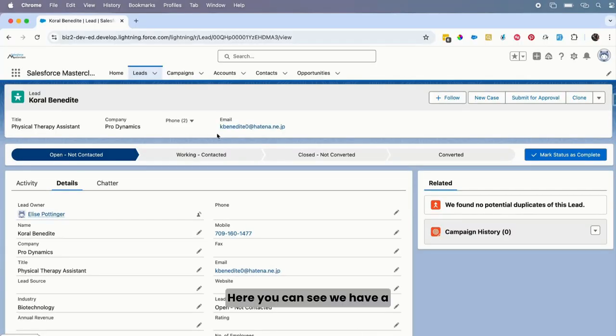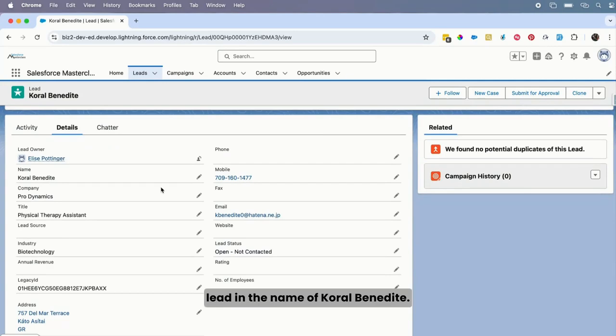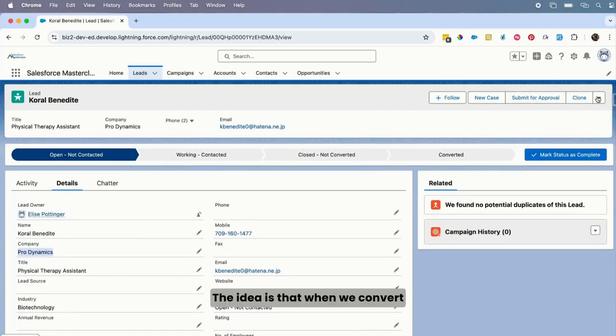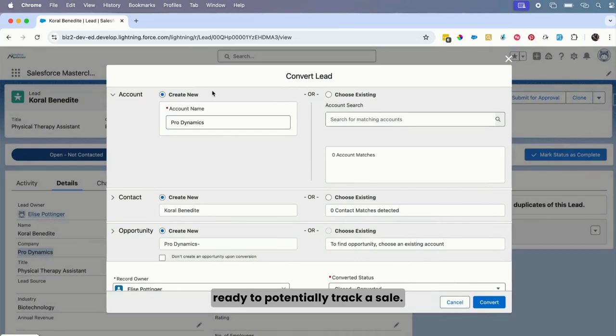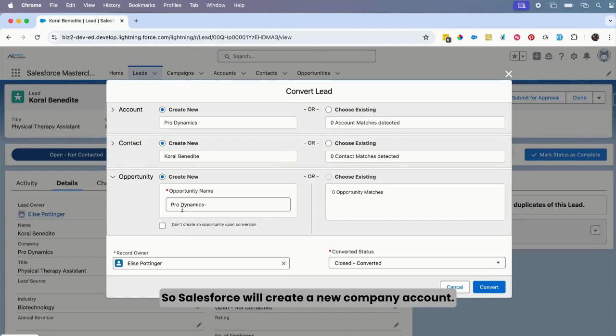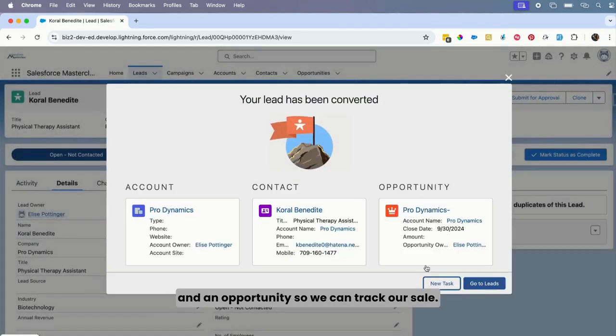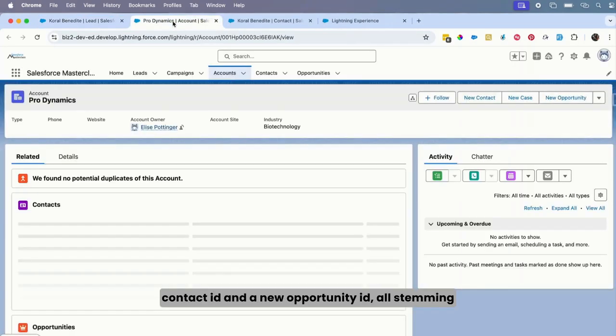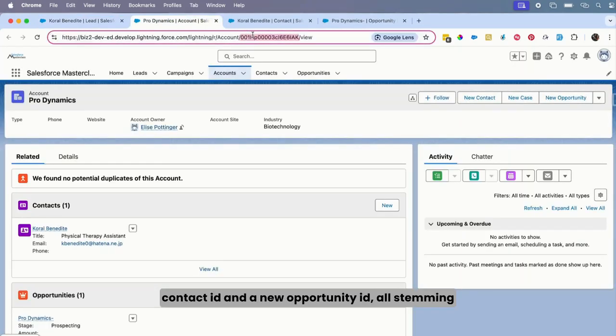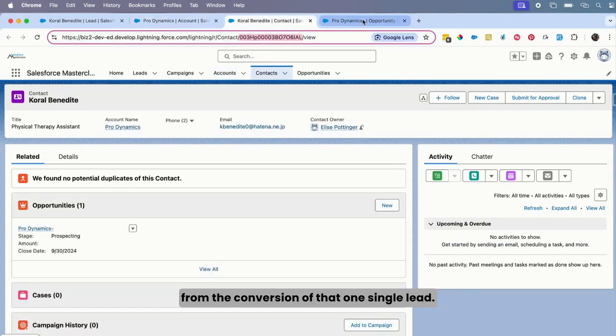Here you can see we have a lead in the name of Coral Benedite. Coral works at a company named ProDynamics. The idea is that when we convert a lead, we're telling Salesforce that we're ready to potentially track a sale. So Salesforce will create a new company account. It'll create a contact related to that company account and an opportunity so we can track our sale. Here we have a new account ID, a new contact ID, and a new opportunity ID, all stemming from the conversion of that one single lead.